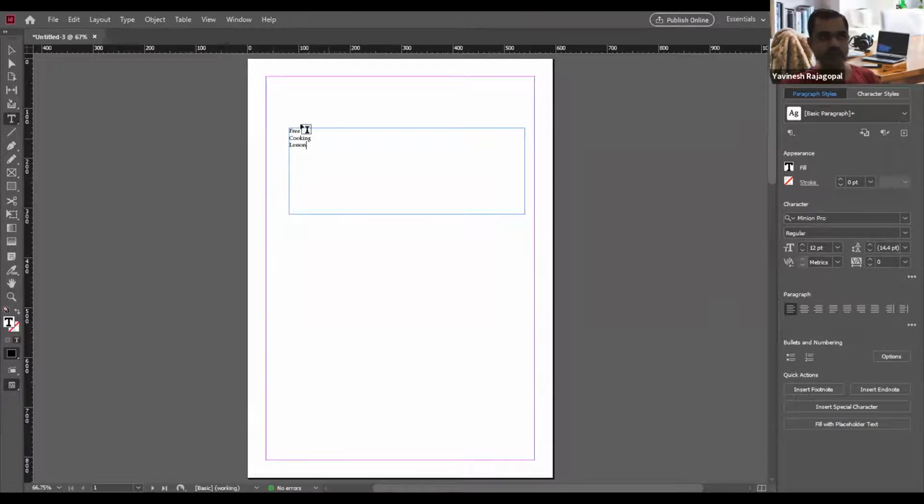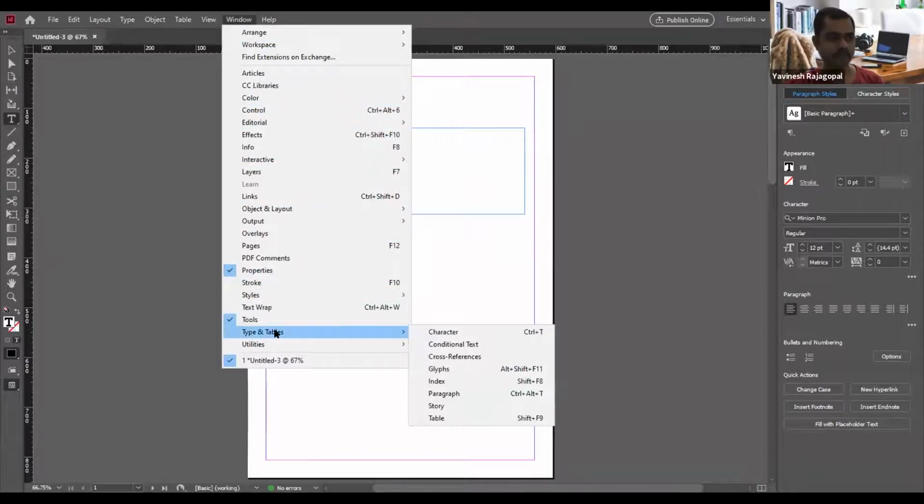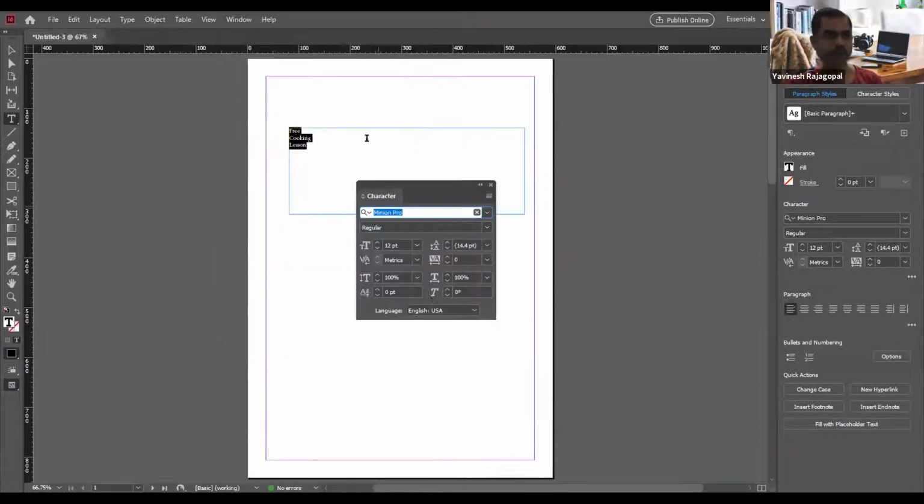Okay, the text is too small right now. I'm going to highlight all my text. Just click and drag to highlight. And then from the properties panel, I can get my character panel as well. If you don't have this character panel, you can go to Window, then Type and Tables, choose Character. Okay, so then you have your character panel.